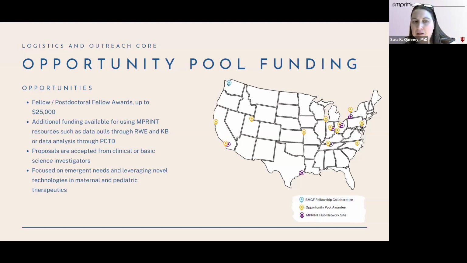Proposals will be accepted from clinical or basic science investigators, and largely we're going to focus funding on things that are meeting emergent needs and leveraging novel technologies in maternal and pediatric therapeutics.